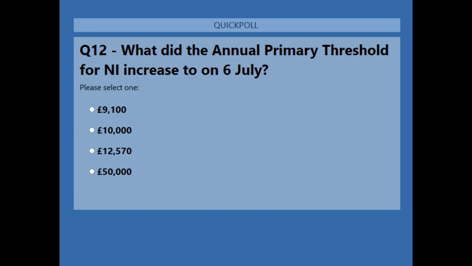But we have £9,100. Did it go to £10,000 or £12,570, or was it all the way up to £50,000? So on the 6th of July, the national insurance primary threshold for annual amounts did change. What did it change to?